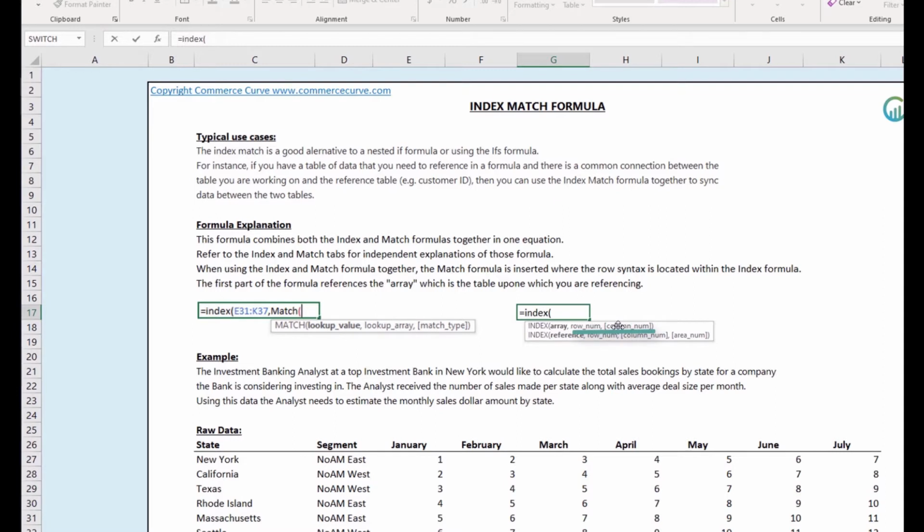So as you can see in cell C17, we show the index formula being used. The first part, E31 to E37, is the array, and then we open up the match function. Let's take a look at an example.